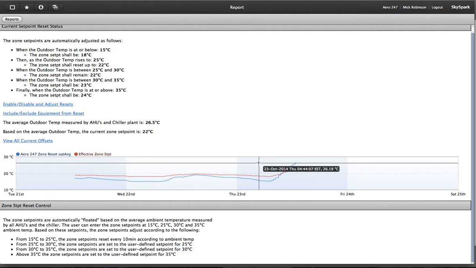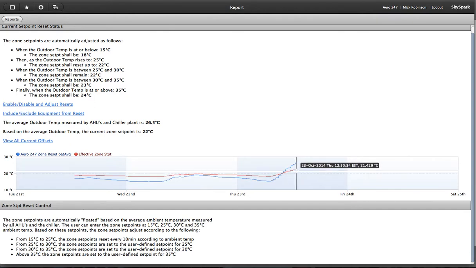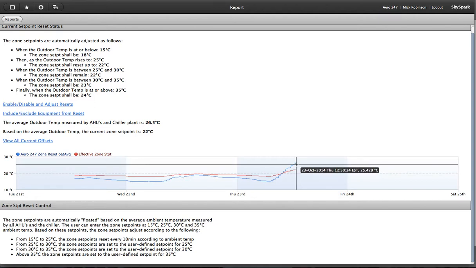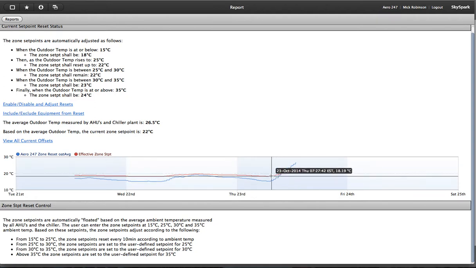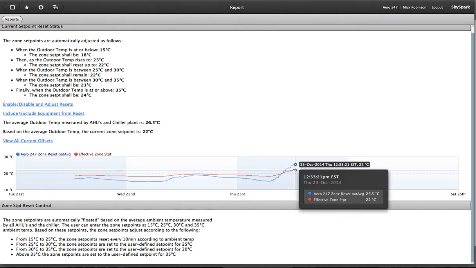So you can see in the chart below where the example of the red line is the zone set point and the blue line is the outside air temperature. So you can see as the outside air temperature has increased, the zone set point has increased along with that. So it's within that thresholds that we've set. So it's currently 25.5 degrees outside. We've got an effective zone set point of 22 degrees.